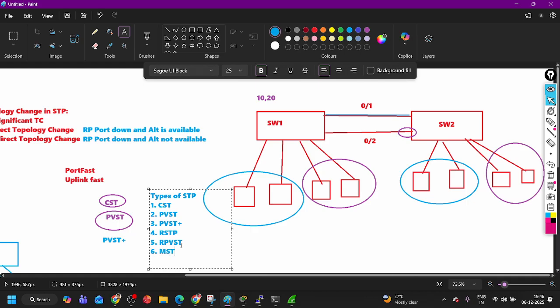But if I talk about production, in production most of the time you will be using RPVST. There is no RPVST plus. Yeah, we will have a class on this.